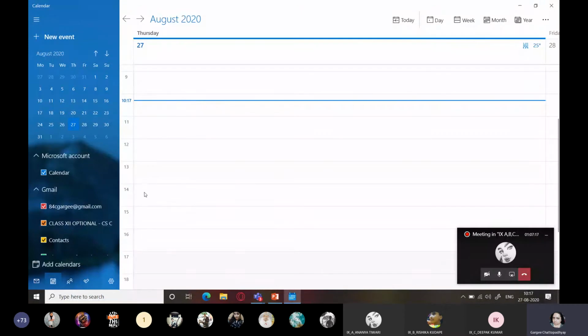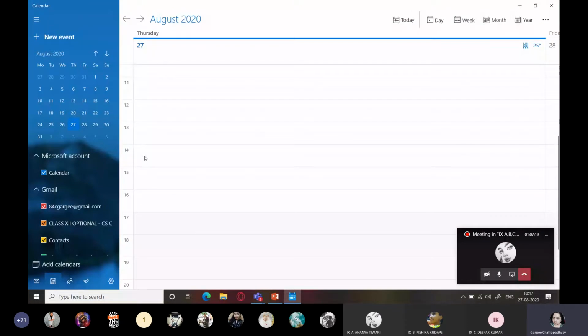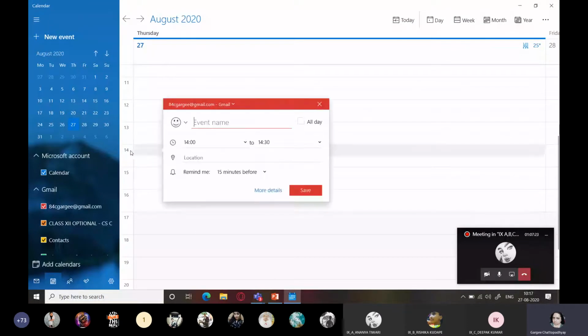Suppose I want to set a reminder for 2 o'clock. So what I'll do is I'll just double click over here on 2 o'clock. Just type the event name. Suppose the event name is watch the news. I need to watch the news today. So I've set it. If you click on all day, it will keep reminding you all day.